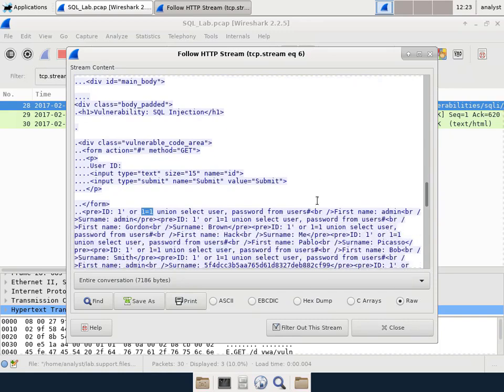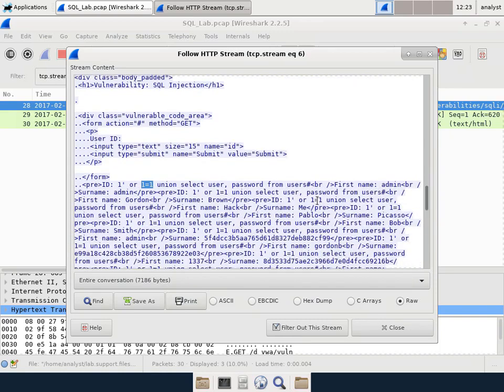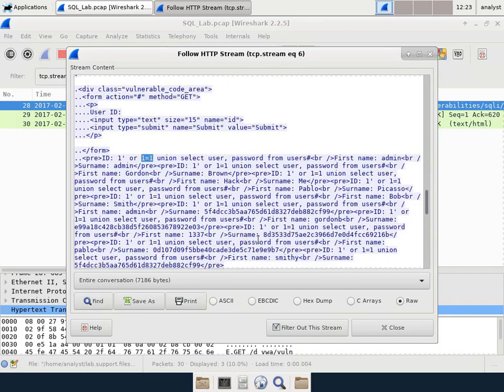Let's go ahead and find. So the question is, which user has the password hash of 8D something something, whole bunch of numbers, and then it ends in 216B? So let's find. Here we go. It's this one right here. It starts with 8D and ends with 216B. So the user then, first name is, the user is 1337.